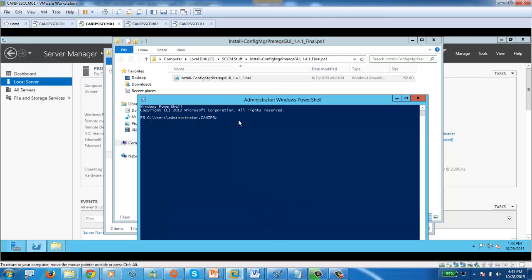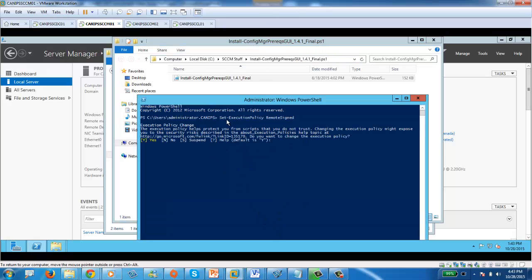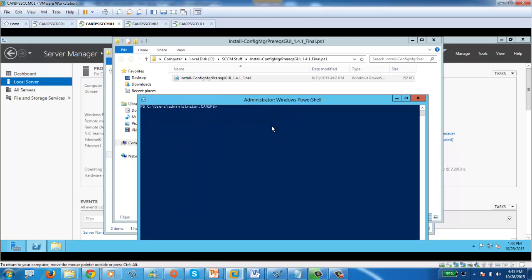Before running any script in PowerShell, we need to run this small command, and that command is Set-ExecutionPolicy RemoteSigned. It's saying confirm, so we are going to confirm it. It is done. I'm going to CLS, clear screen, so that you can see what command I'm running.